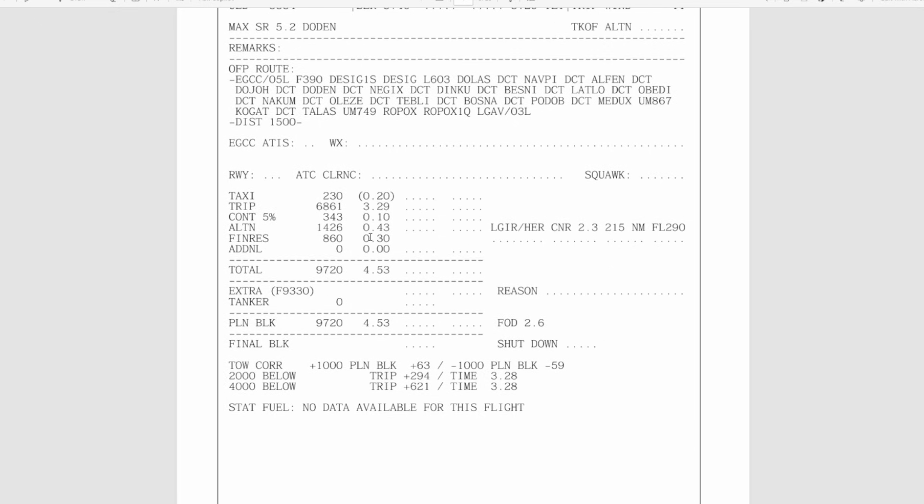That's all put in there automatically when we download it. So that's fine. Next thing I'm moving on to is the fuel. The plan block fuel, sometimes I refer to it as plug fuel, is 9720. So it's just a little bit under 10 tons of fuel.